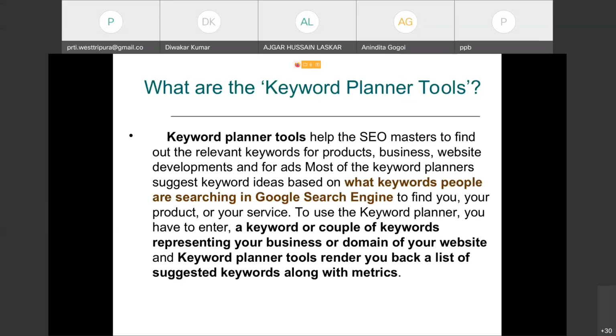To use the keyword planner, you have to enter a keyword or a couple of keywords representing your business or the domain of your website, and the keyword planner tool renders you back a list of suggested keywords along with the metrics. That means with a keyword planner tool, you give a particular business or product and get a list of keywords that you can use for your website design, that means the content of your website.